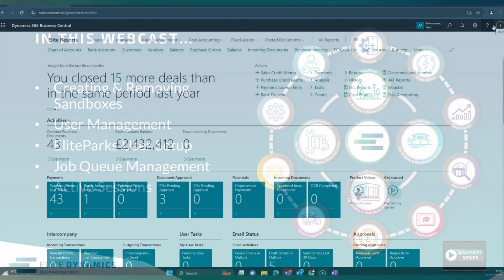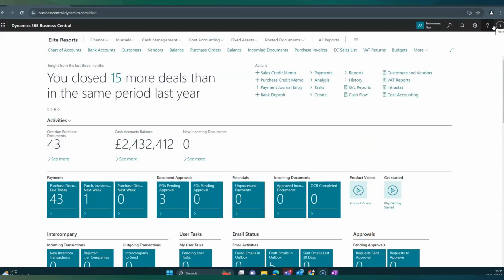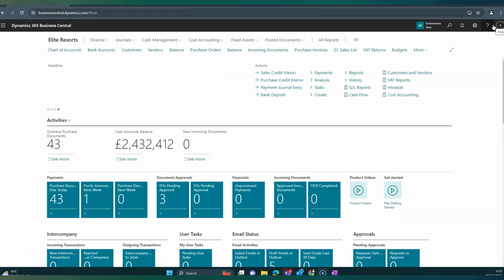The first thing we are going to cover is creating and removing sandboxes. This is particularly useful if you need to refresh your current test system with a copy of your current production, or indeed you need to free up some capacity within your environment.